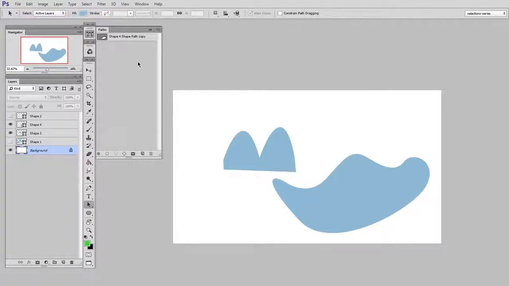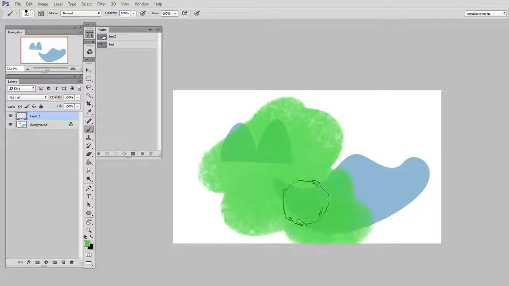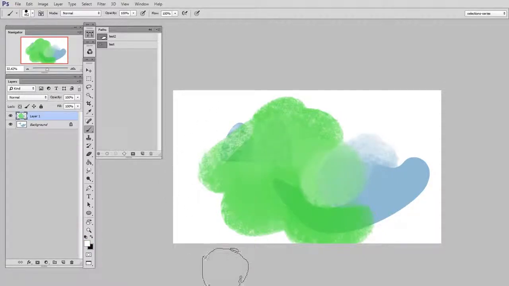So really this is just a roundabout way of saying that once you've created your paths and they're in the paths palette, you've now totally separated that from your layer stack. So let's see why this is important. If I were to just paint some random stuff here, and I've lost that edge that I tried so carefully to make, since I have saved paths, I can just recall them.